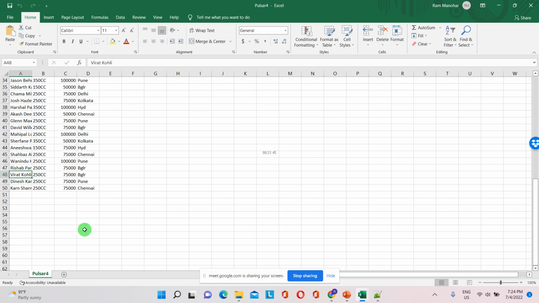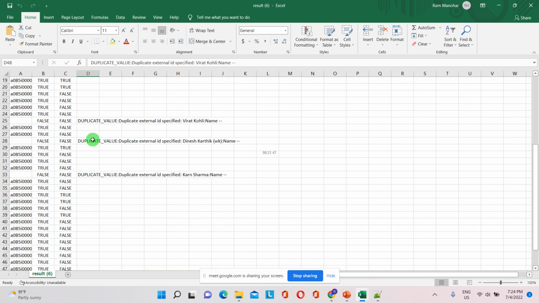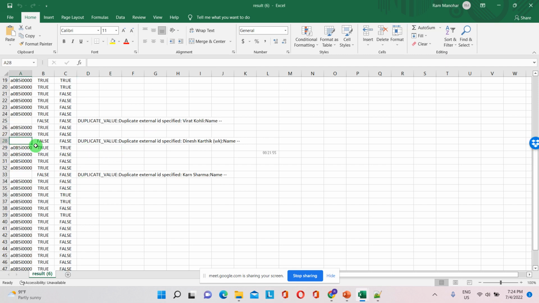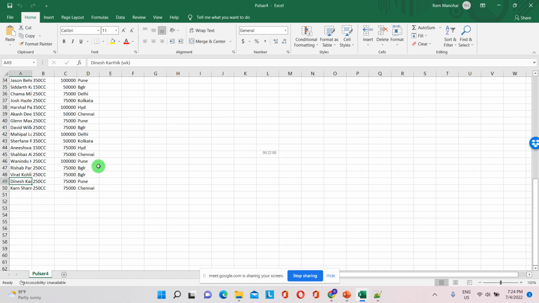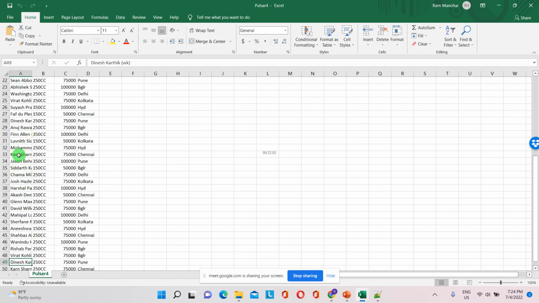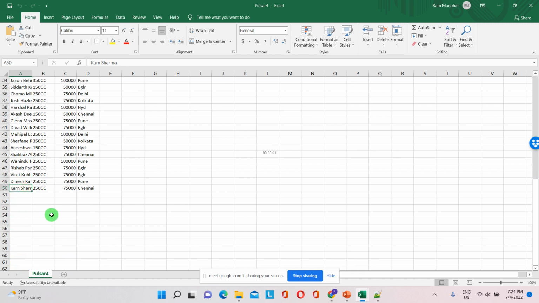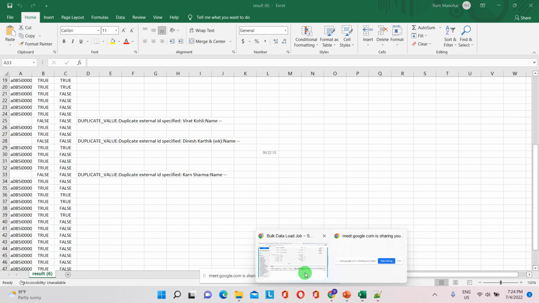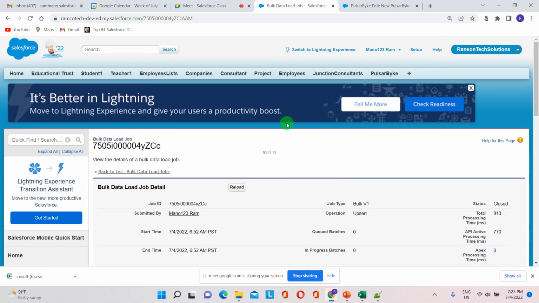In the same way, here Dinesh Karthik, and here you can see the Dinesh Karthik name at 28, and 33 Karan Sharma. The same Karan Sharma is also coming here. There are duplicates. That means the data import wizard won't allow duplicate values. So now it's uploaded.